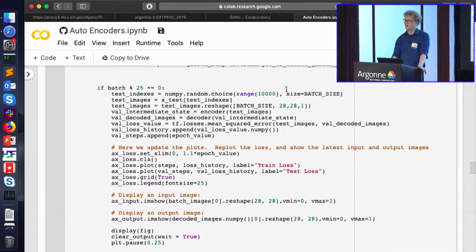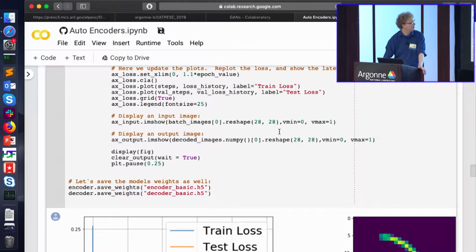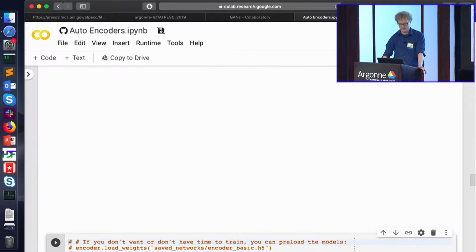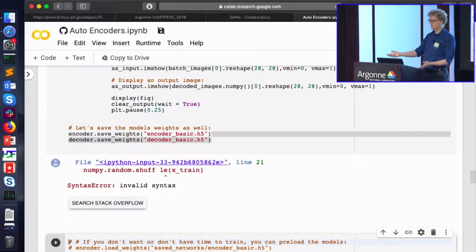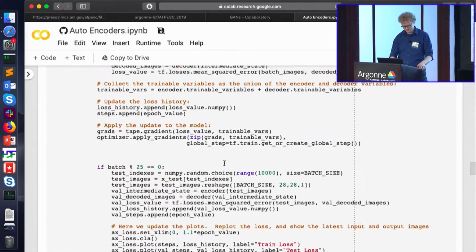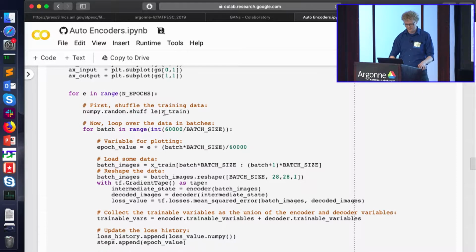It does it for the test data every 25 steps. And at the end of the training, it'll save the weights here. So let's run this. If you haven't run it already, hit Shift-Enter, and it should run. Don't do what I did and put a space.